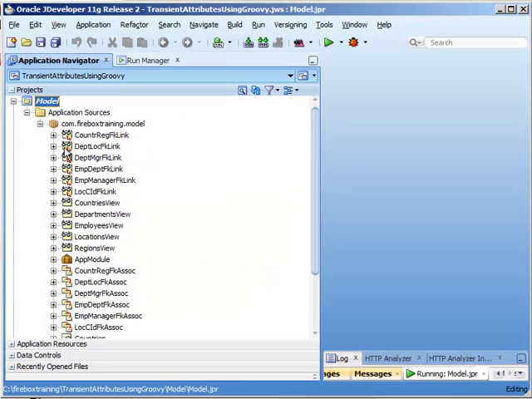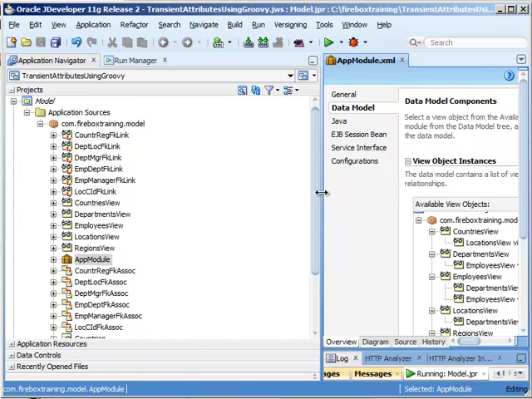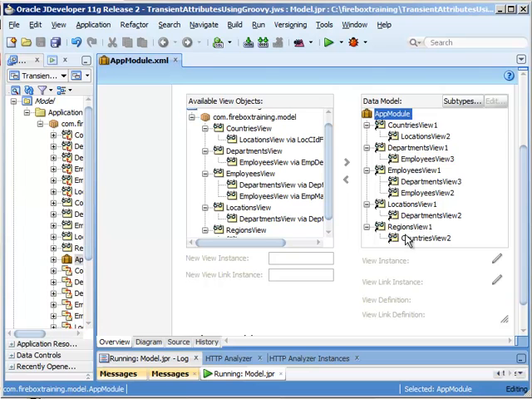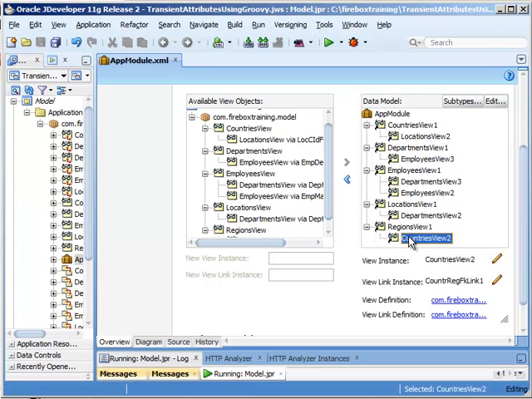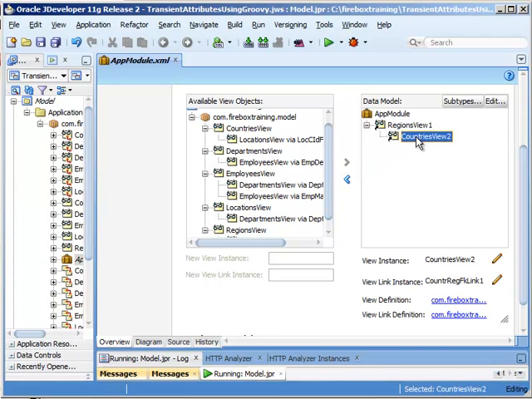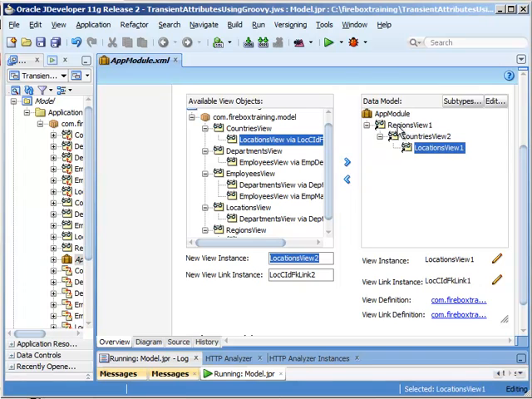Now what I'm going to do in my application module is make a cascading effect here. Okay, so what we need to do is move some of these over that we don't need. At the very top of my chain I have regions and the child is countries. Let's get rid of these other guys right here. Okay, so the child of countries, what I need to do is find the root of countries here, find the child there, and go like that. See how we have a cascading effect?